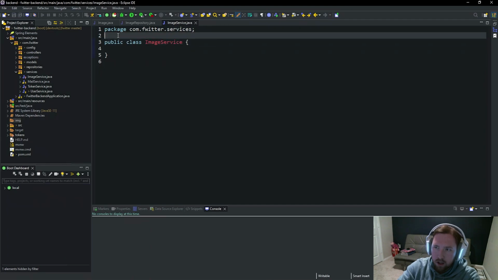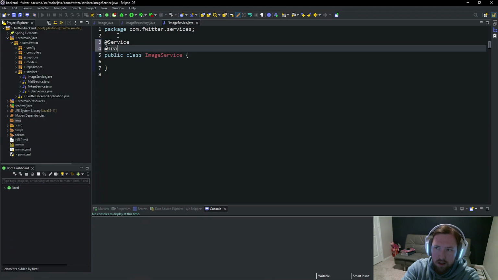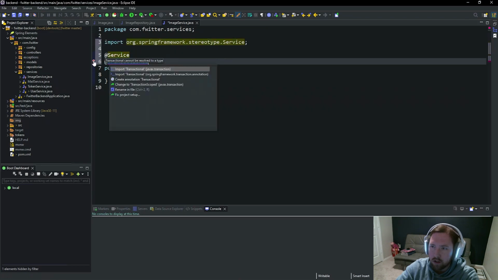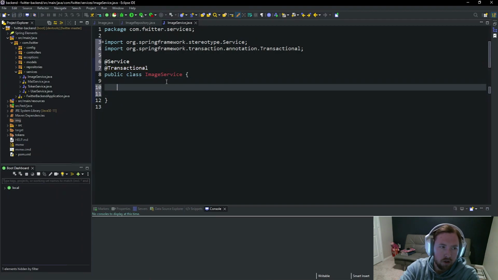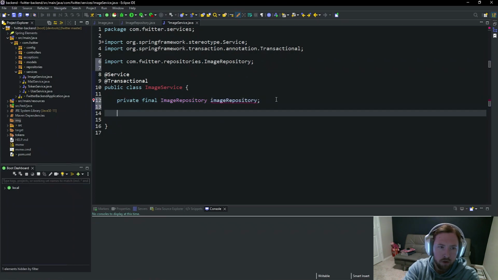And we'll also go ahead and say @Service, and we're also going to throw @Transactional on here just to make sure that each method acts as a transaction. And go ahead and import these, and we want it from Spring Framework because we want Spring to manage our transaction for us. We need a private final ImageRepository, and I'm just going to call this imageRepository like so, and go ahead and import ImageRepository. And then we also need to go ahead and set up our directory.